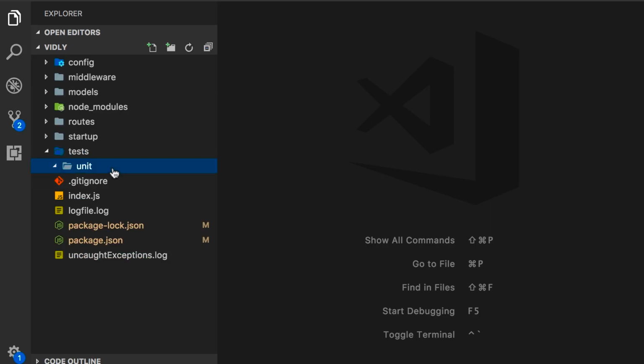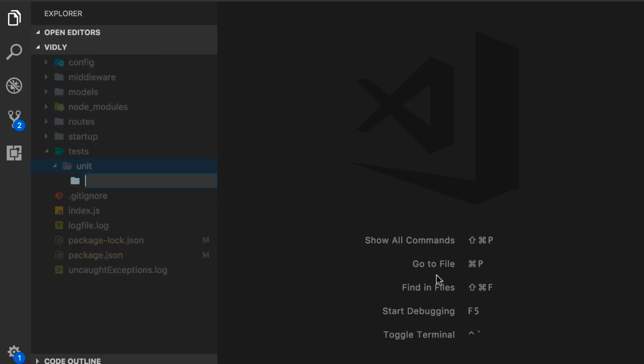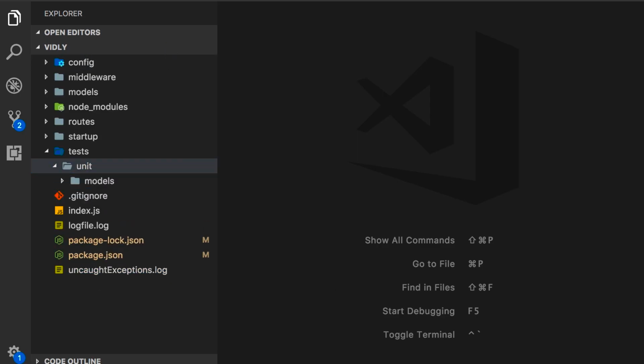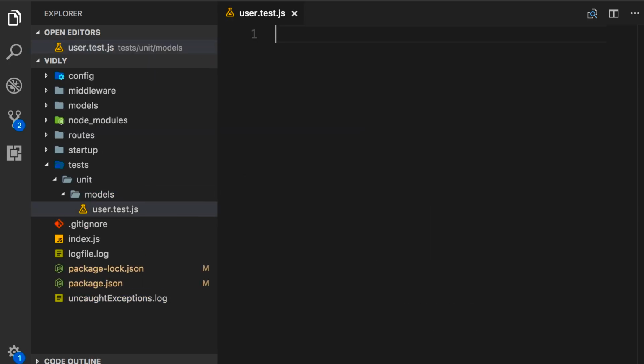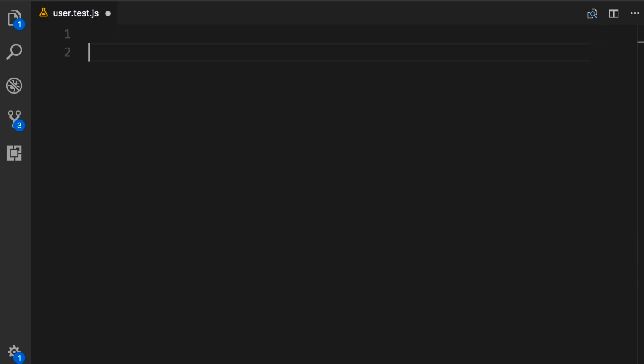Now in this folder, we mimic the structure of our project because we're taking a piece of this application and testing it in isolation. So that piece that we're taking is inside the models folder. So we add models folder here. And in this folder, we'll have user.test.js.